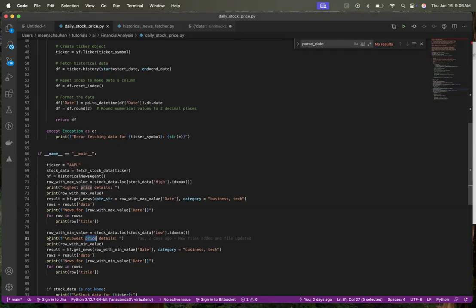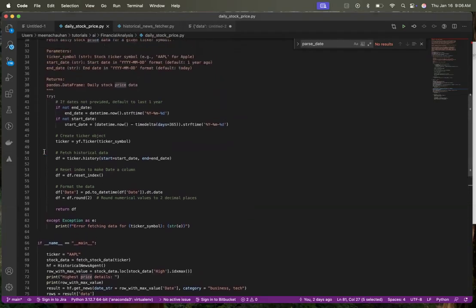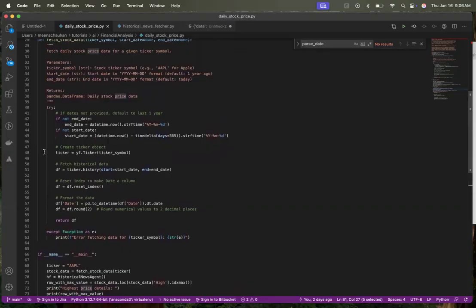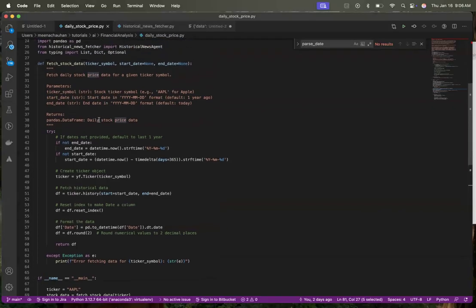And since it is an Apple stock, which we are taking as an example, I am using the category as business and tech news. But for your project, there are many other categories which you can go to the news site URL and fetch the news. Okay. So just a brief recap.